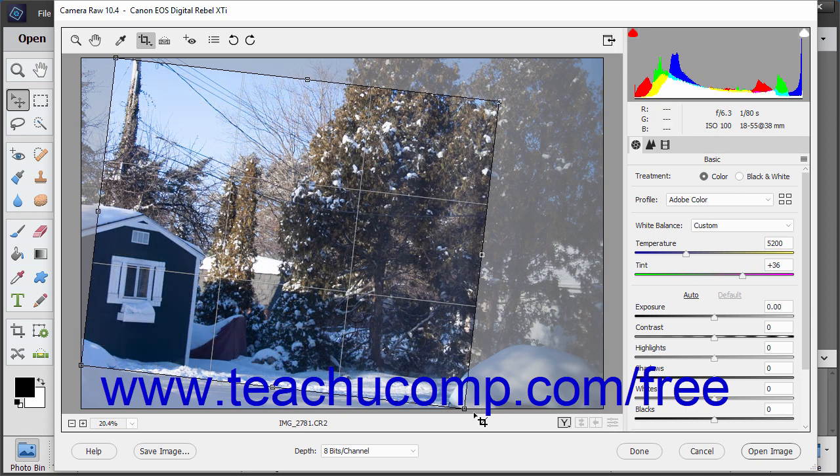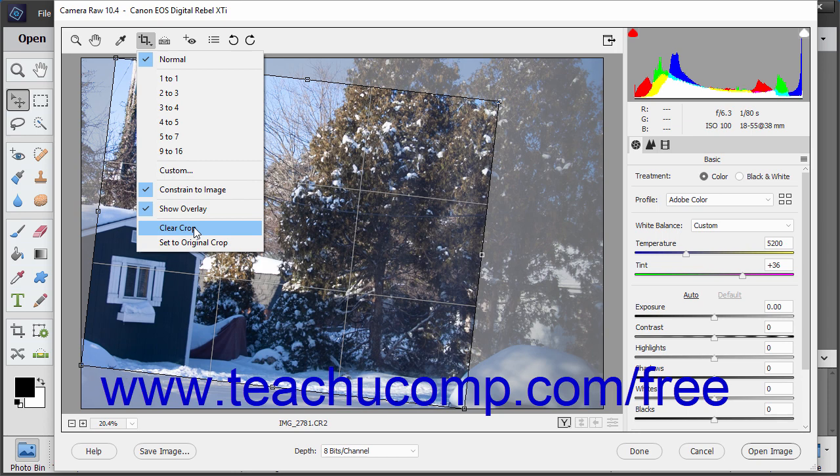You can hold down the Shift key when rotating or resizing to ensure you resize in proportion to the existing dimensions or rotate in set increments. To clear a bounding box, select the Clear Crop command from the Crop tool button's drop-down menu or press the Escape key on your keyboard. After cropping an image, you can also select the Set to Original Crop command from the Crop tool button's drop-down menu to revert back to its original crop.